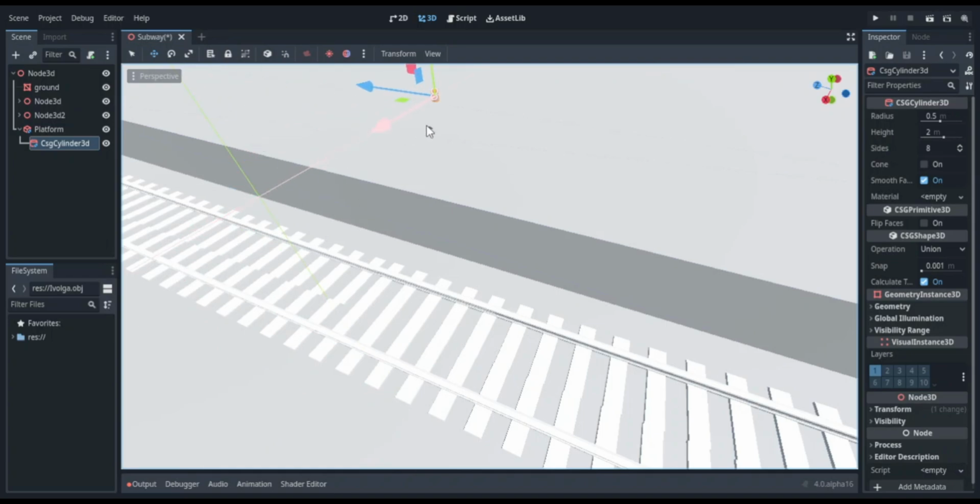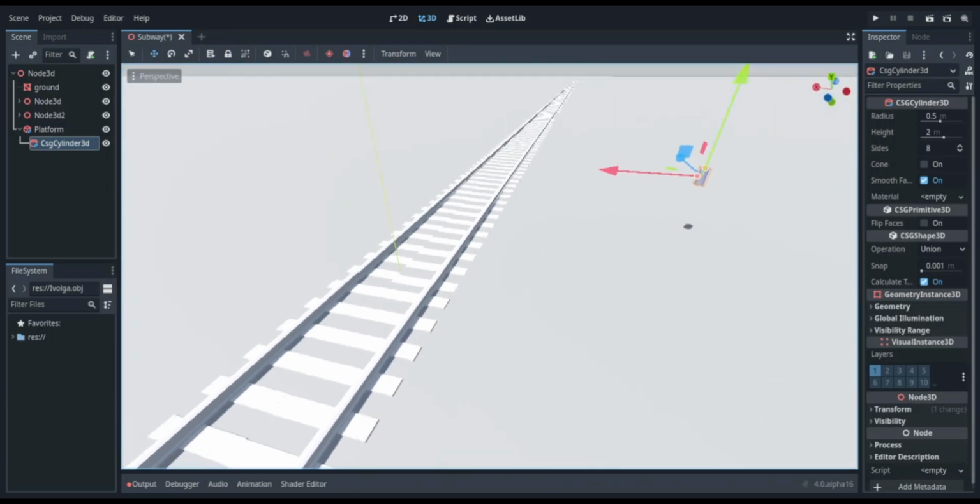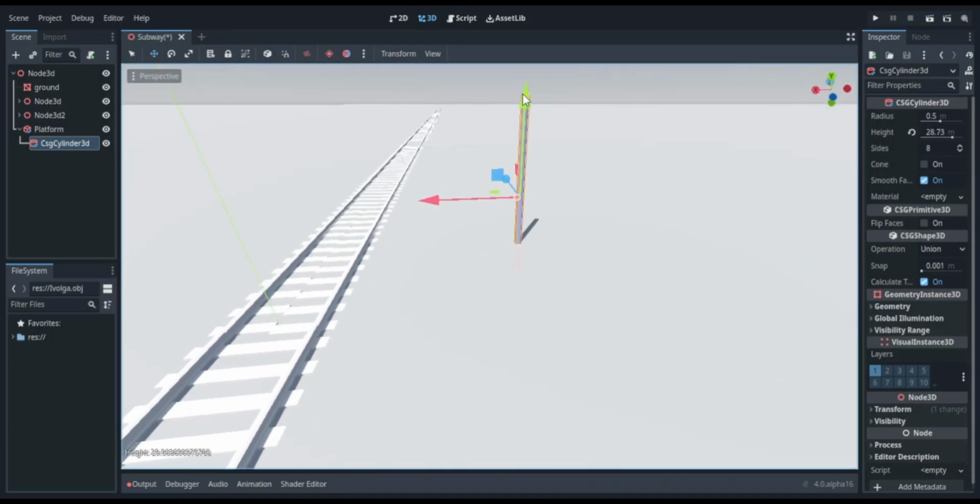Then I put some pillars on top of the platform that would be between that and the ceiling. Pillar size might have been a little bit inconsistent, but it worked. So I placed about two of them.